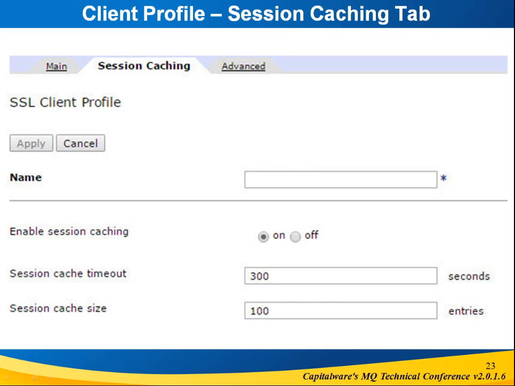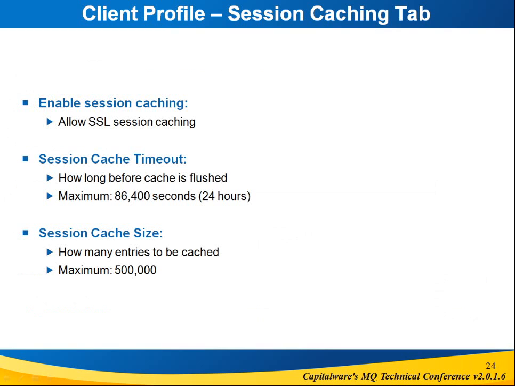Continuing on with the client profile, there's a session caching tab that gives you the ability to specify some caching information. You can decide whether you want to allow SSL session caching at all in the first place, and then a timeout. How long before the cache is flushed? The maximum is 24 hours.